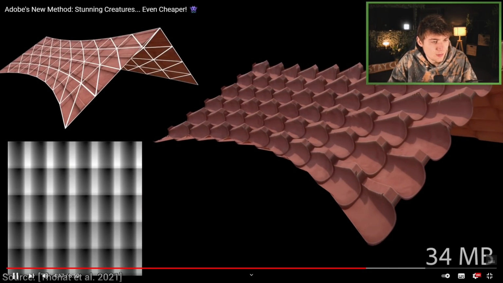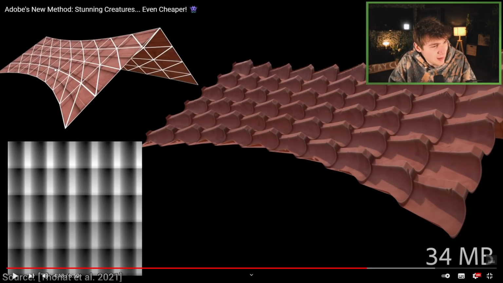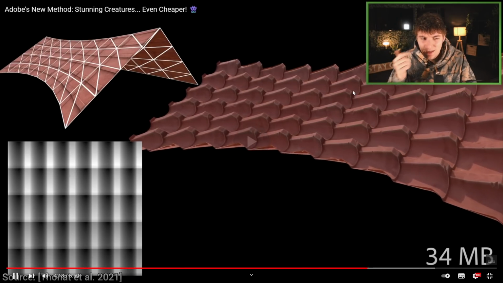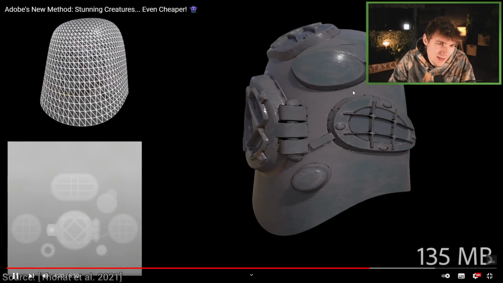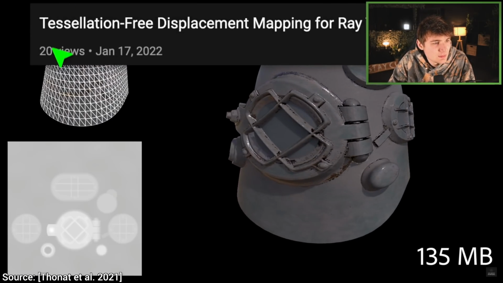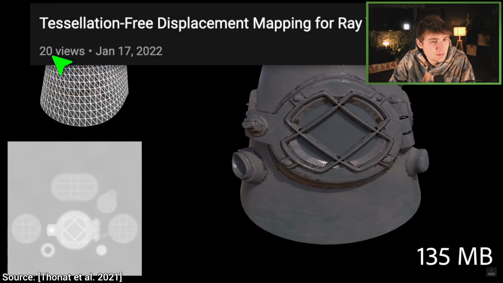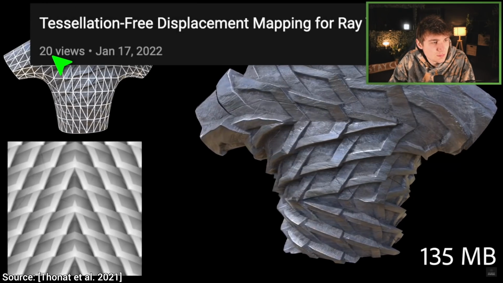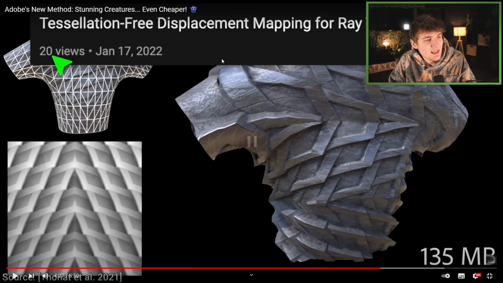And one more thing. Look here, a plain base geometry, a bit of displacement map, and boom, you get the details. When checking out the paper, I saw this. Whoa! 20 views. 20 people have seen this talk. Tessellation-Free Displacement Mapping for Raytracing.